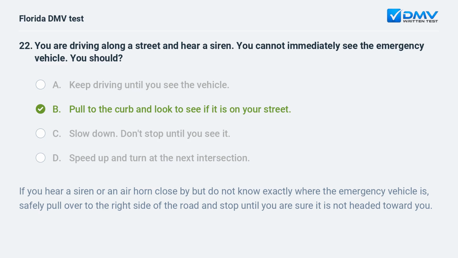If you hear a siren or an air horn close by but do not know exactly where the emergency vehicle is, safely pull over to the right side of the road and stop until you are sure it is not headed toward you.